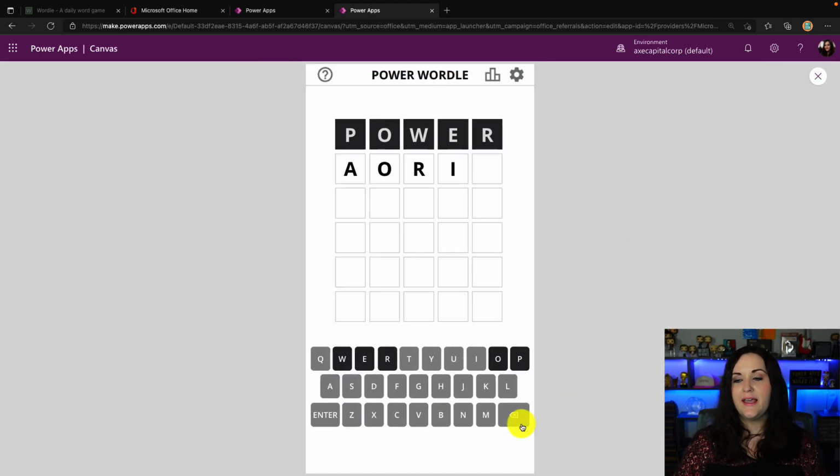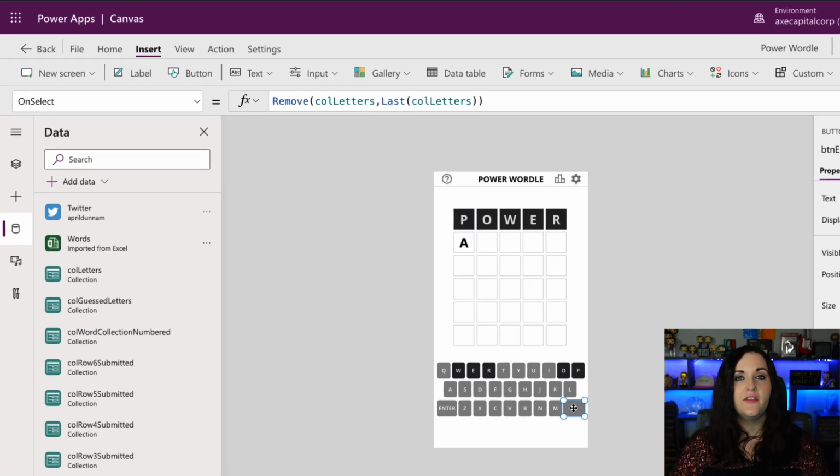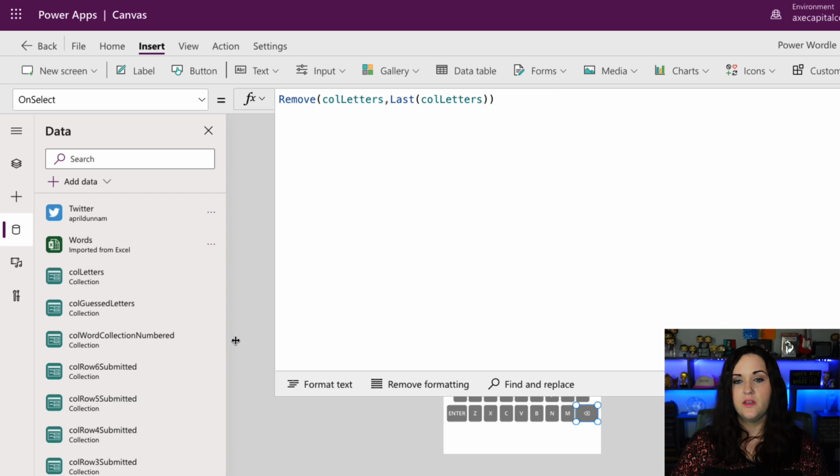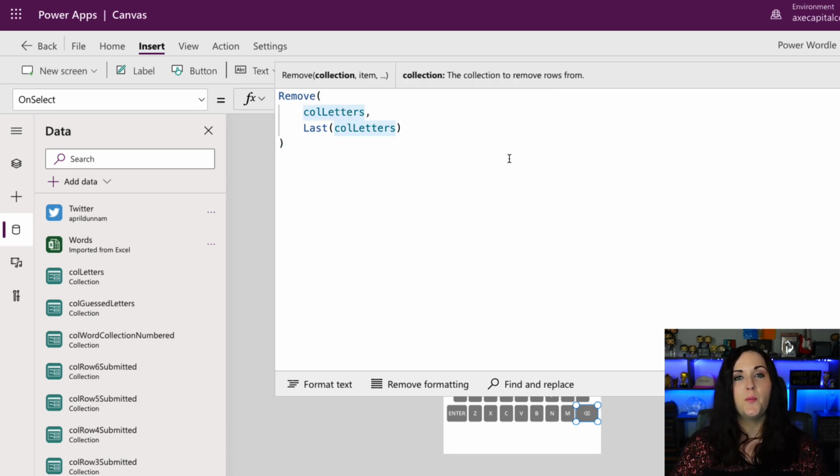And now you might notice I have this backspace functionality with this button below where I can remove some letters. So let's take a look at that and figure out how we'll remove items from a collection. If I look at this button's OnSelect, you see we have a very simple function called Remove. So this is another Power Fx function. You just type Remove, and it also expects two different inputs. So you're going to pass it in the name of the collection where you want to remove an item or row from. And then you need to tell it the actual item that you want to remove.